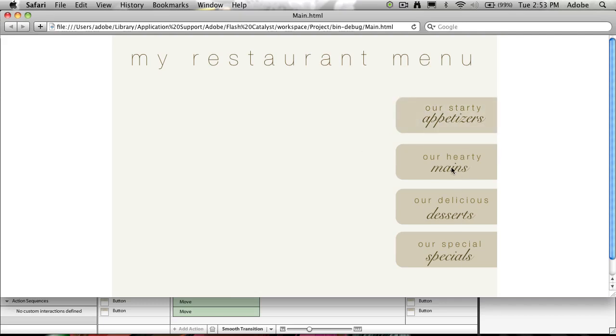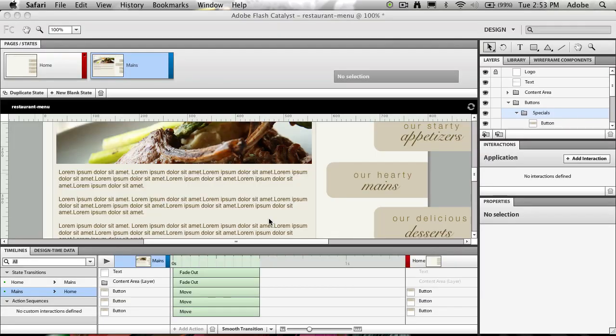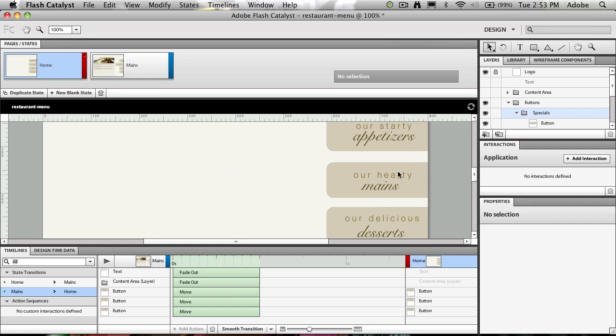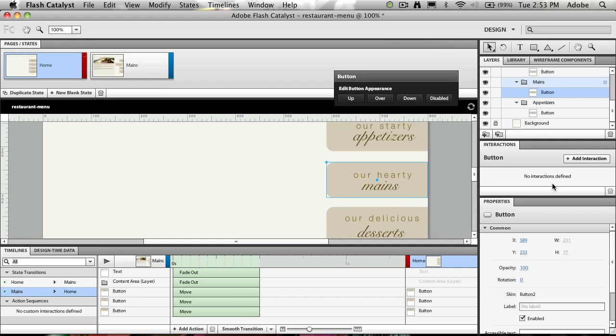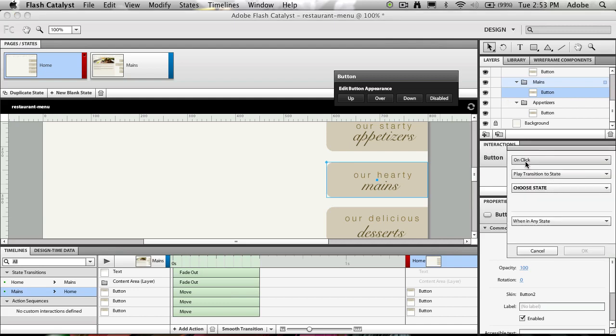There's nothing on the mains, but if I click on mains, oops, we forgot something. There's just one thing to do. We did create our transitions between the two states, but what we didn't do was select that our Hearty Mains button here, we need to define an interaction. So over on the right hand side, we have interactions, and I'm going to click Add Interaction, and on click, it's going to play transition to state, and it's going to go to Mains. And when it is in Home, let's do when it's in any state, it's going to play that transition. Click OK.